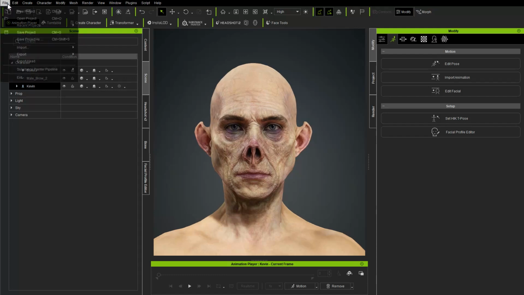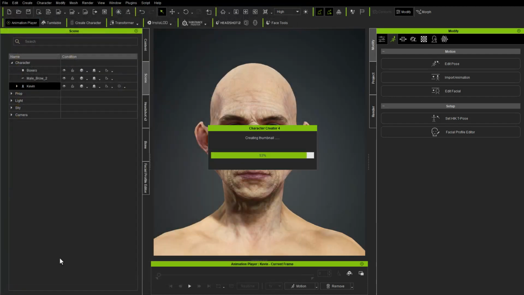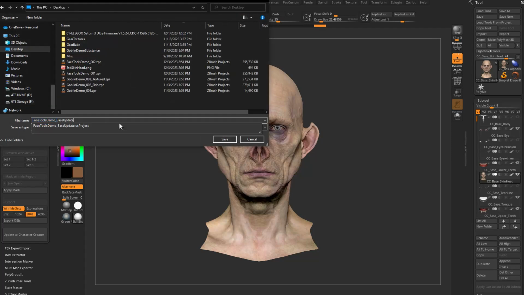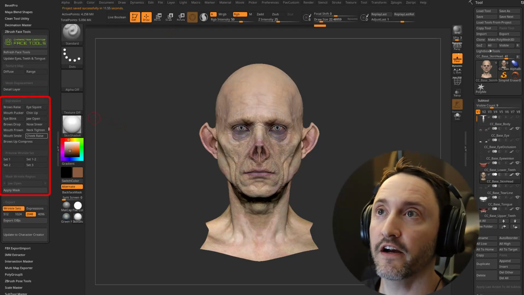So I'm going to go in here to File, Save Project As. We'll call this Face Demos Base Update. And then same thing back in ZBrush, File, Save As, Base Update.